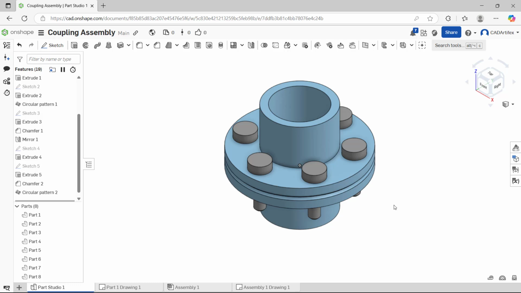So section view is purely for visual appeal. It won't alter your model.